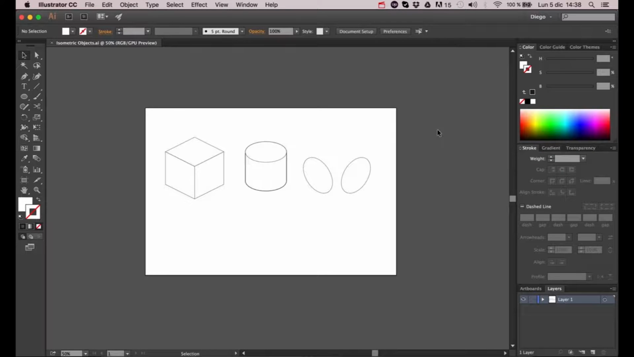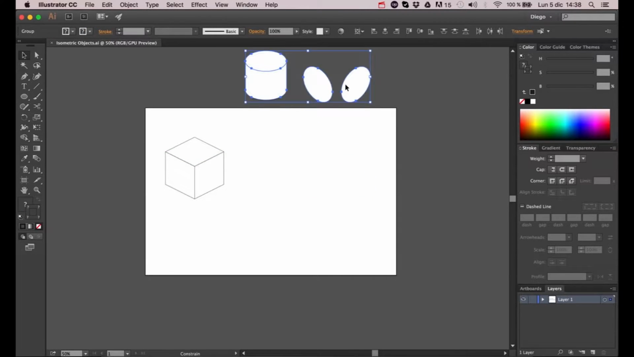Hello and welcome back. So now that we have our very first set of isometric figures, we're going to use the cube to do the grid. Okay, so first of all, we are going to take all of these objects, select them, and click and drag them outside the artboard.